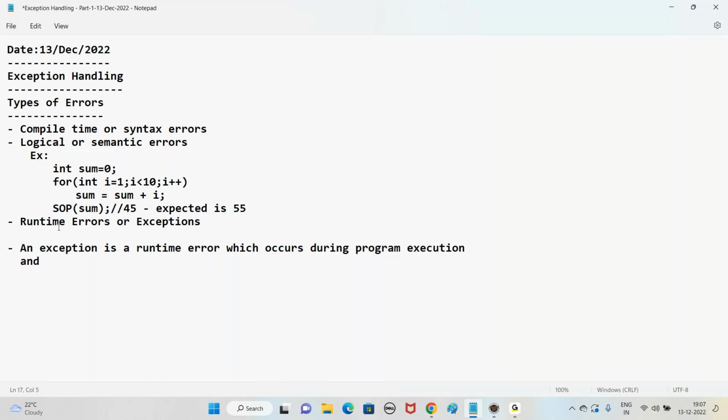And it terminates the program abnormally. So what is this exception and what is this abnormal termination? Let us understand using an example program.